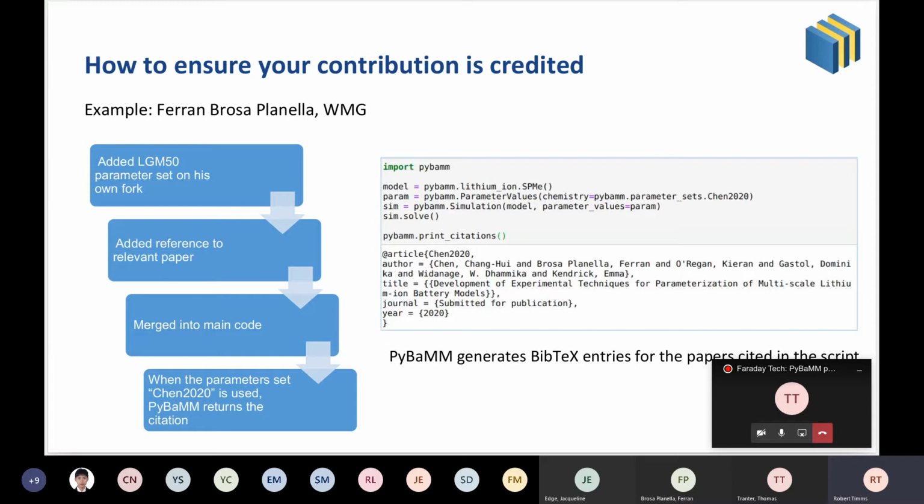So then if you run this code snippet at the top here, you use the parameter values from Chen 2020, and then you type out this command, PyBaMM.print_citations, at the end of your script. What that does is it returns all of the BibTeX entries for the papers that you used. So in particular, it will return this Chen 2021, along with a whole bunch of other references to do with SPMe and the solvers that you've used and everything else. But this just makes sure that someone is referencing all of the correct papers.